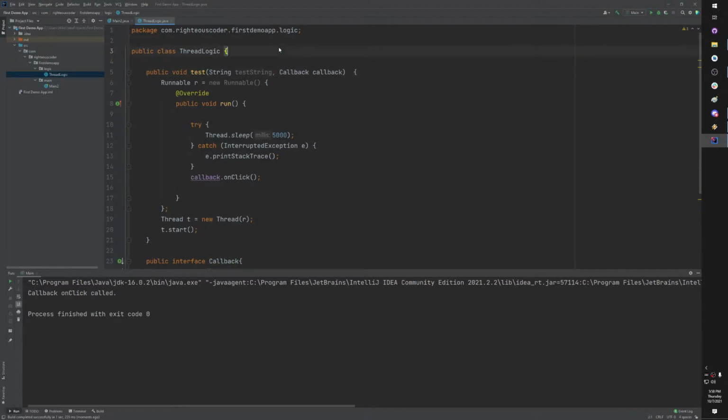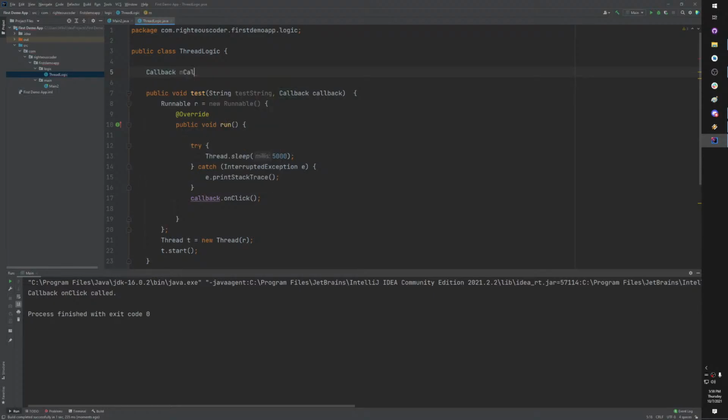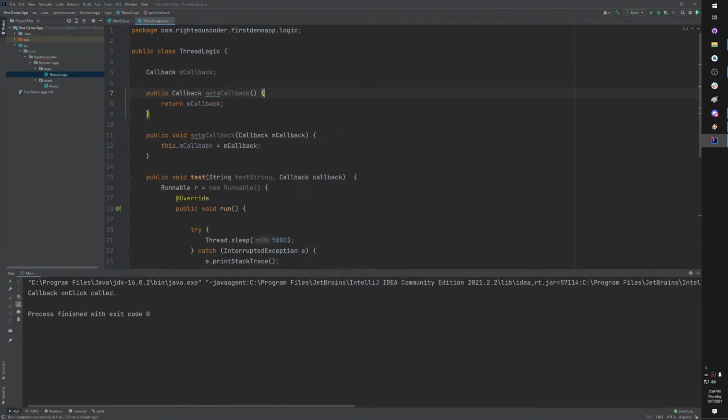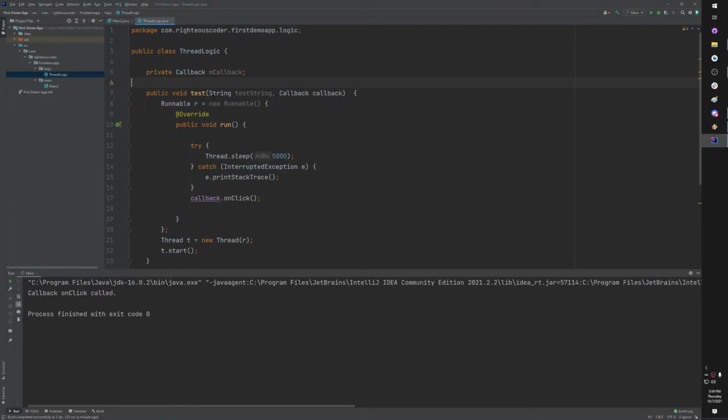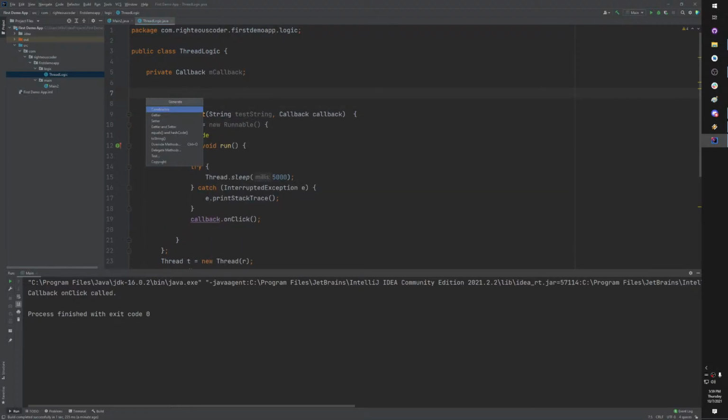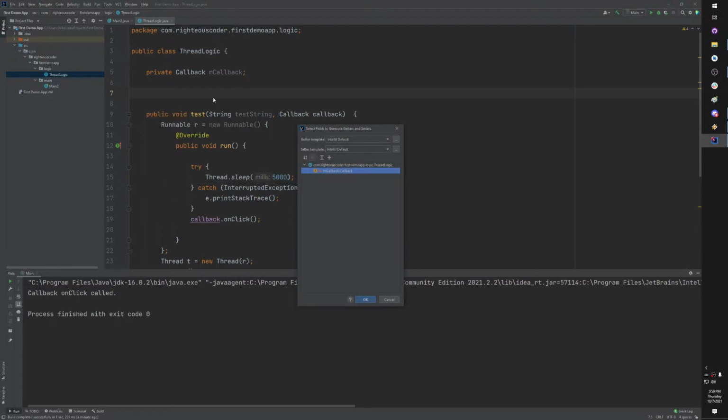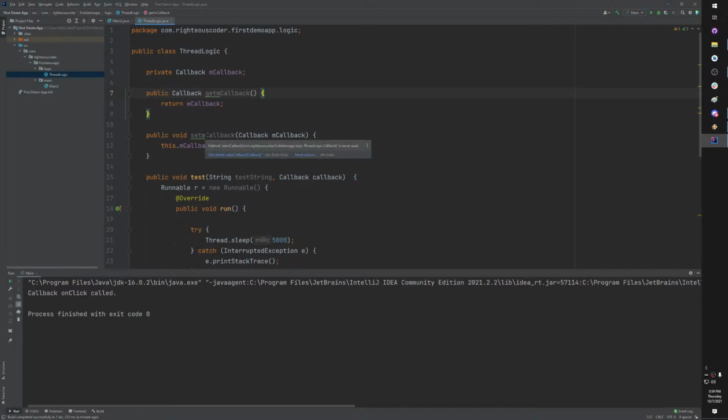Now, we could also have a callback. There. If you don't know what I just did, what I did was hit enter here, Alt, insert, and I came down here to generate a getter and setter for mCallback. Now notice mCallback, it's warning me I can delete it because it's not used. Well, that's fine, but I plan on using it possibly.